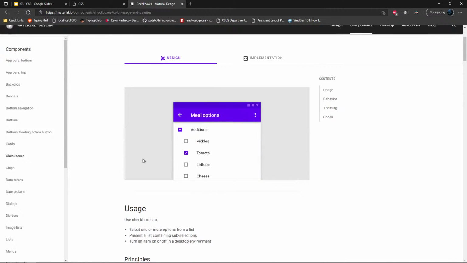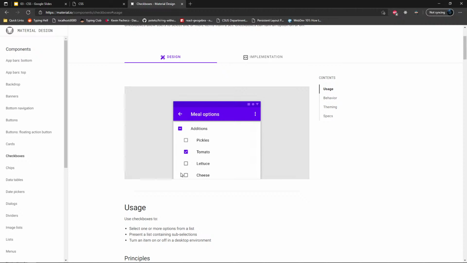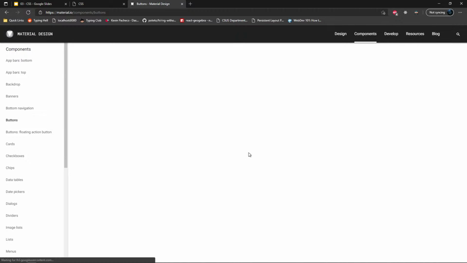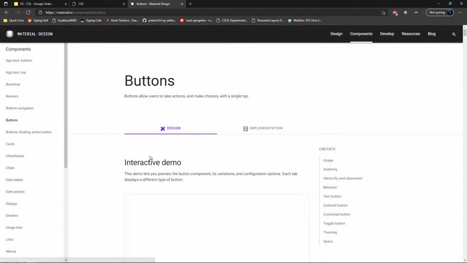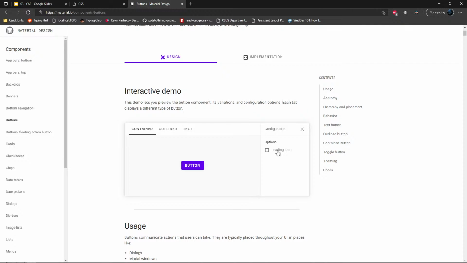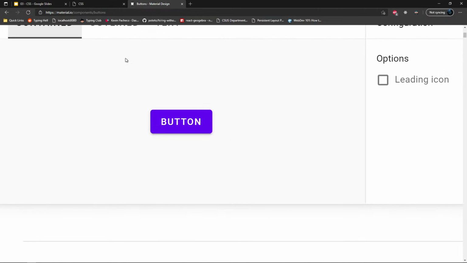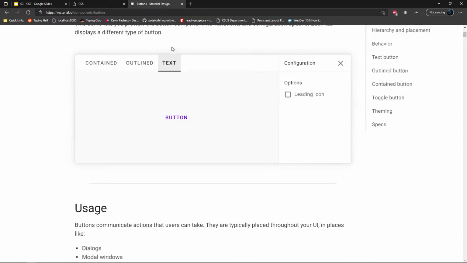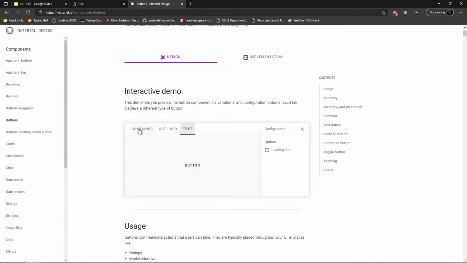How should checkboxes look? Well, that's how they should look. Okay, buttons. How should buttons look? These are buttons. You can have a leading icon. You have an outlined version. You have text, just text. There's outline, contained. This one has a shadow. These ones just have a border. These are already thought out, so you don't have to really think about it, because you're going to follow a styling guide, like Material, for example. Just follow this, and your designs will always look amazing.